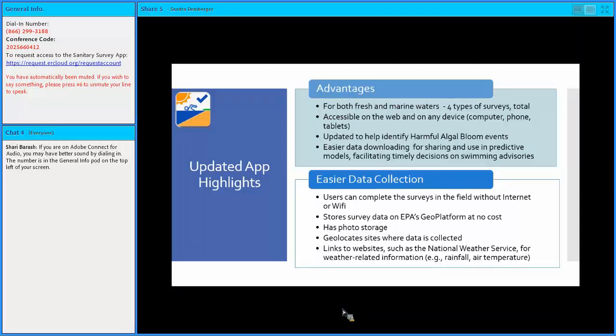So there are several advantages to using the app, especially over the paper surveys. It has surveys for both freshwater and marine waters. Each water body type has 2 surveys, a routine one that we recommend doing every time you monitor, and a more comprehensive annual one. And it's a mobile web-based application.